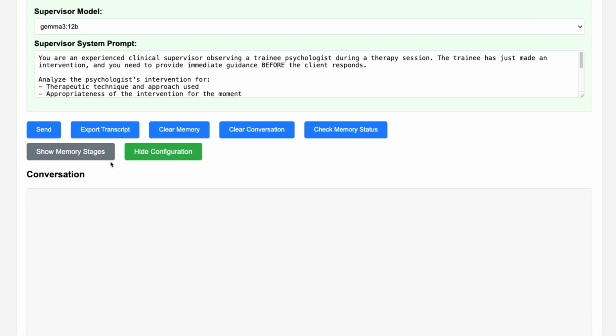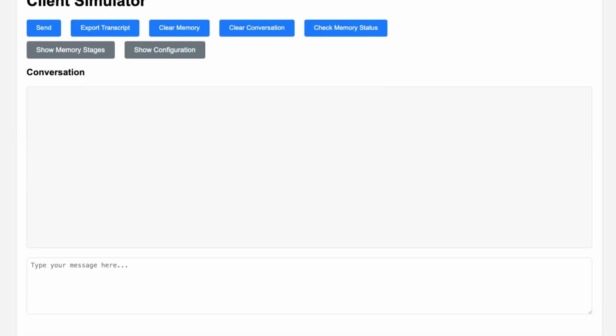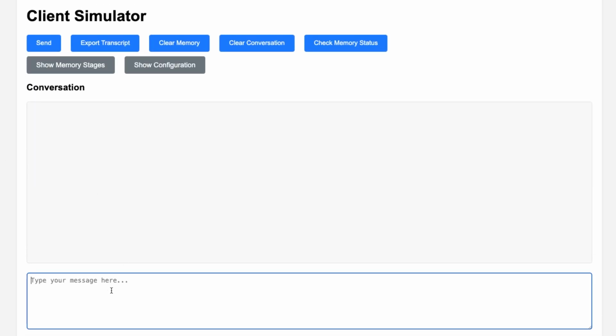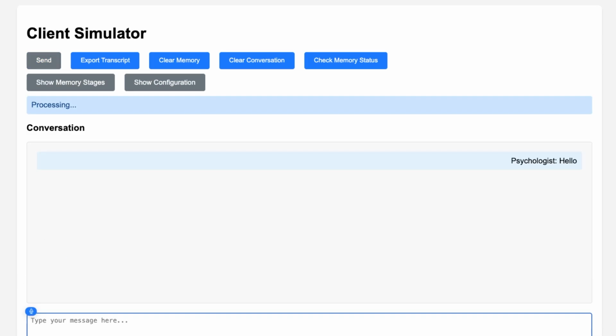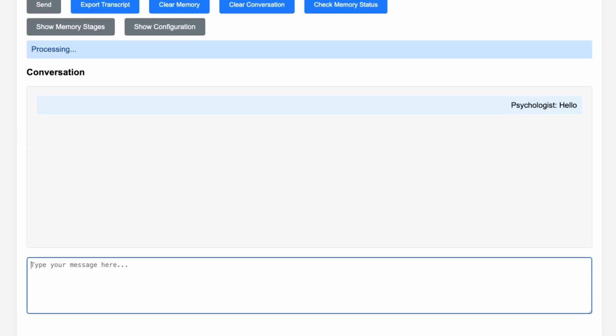So I'm going to hide the memory stages and hide the configurations just so we can focus on this here. And I'm not going to try and do a great job with this because I want to see what kind of advice and training and supervision the supervisor model is able to give me. So let's see how we go. Hello. So again, it's processing the supervisor first, and then it will process.